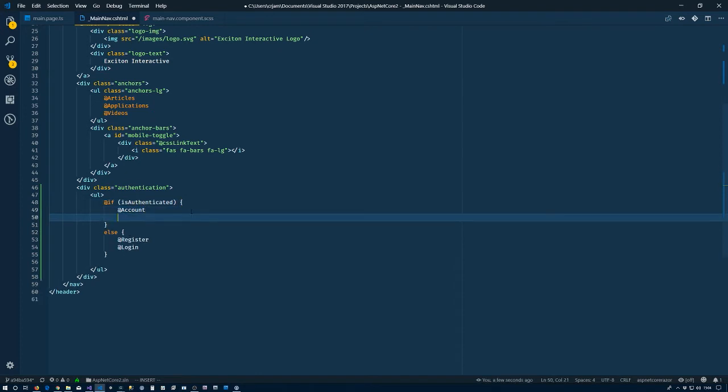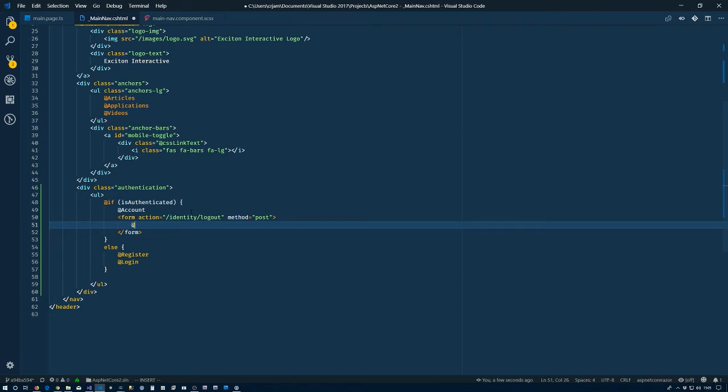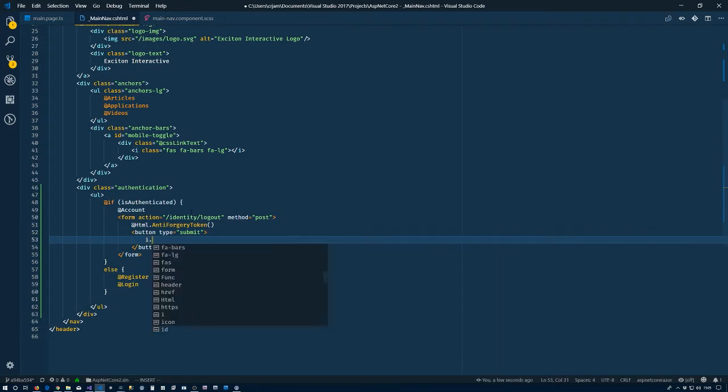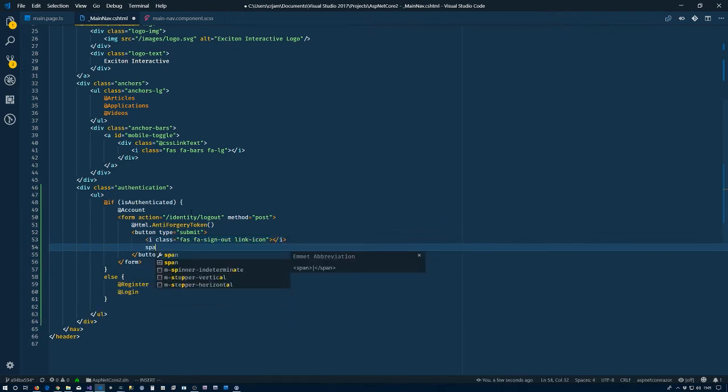Now for the moment, what we're going to do is just write it in normal HTML here, so I'm going to be able to log out. That will point to identity/logout, and method post. There's an HTML helper. If you use the tag helper, it'll automatically put this in, but we want the anti-forgery token in there. And now we need a button. Button type submit. Content of my button: .fas.fa-link. Perfect. Let's get the span.